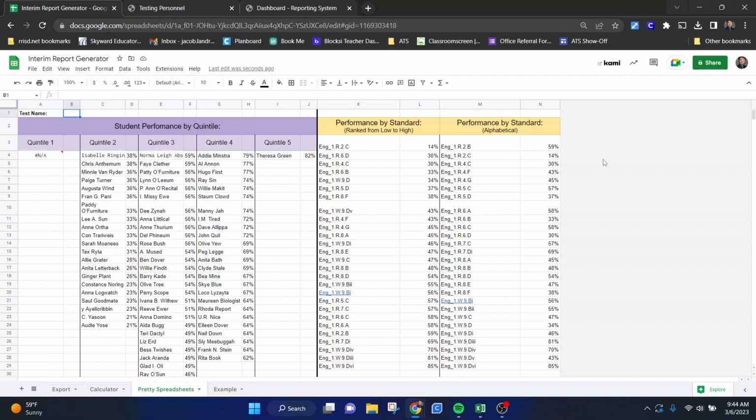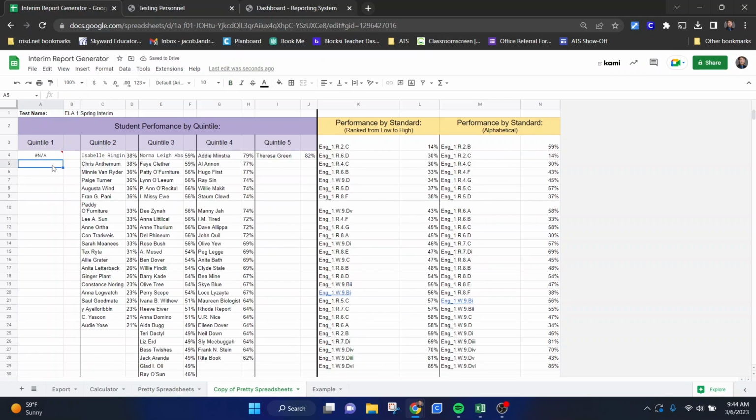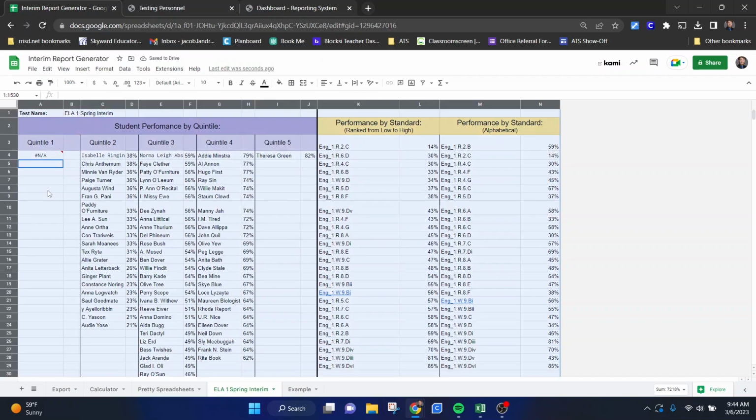So to put this in a way that's more useful to you, you can put the test name here. This is the ELA 1 spring interim, whatever. And then click on duplicate. And if you plan on using this multiple times, you're going to want to do this part especially. So we're going to change this name to ELA 1 spring interim. And then click Control A until your rows and columns turn to the darker color. And then Control C to copy.